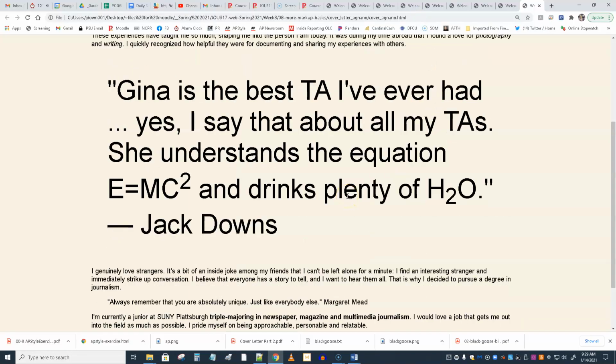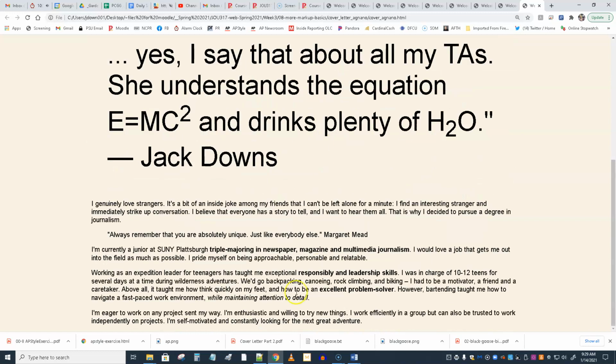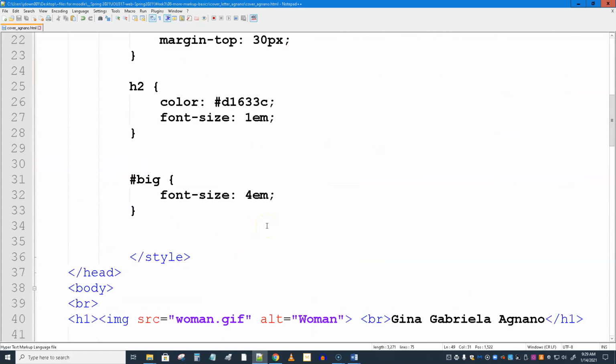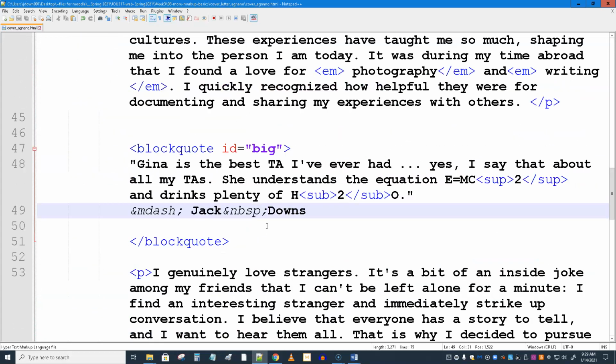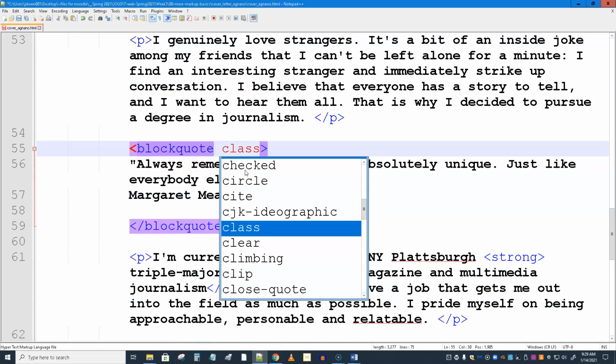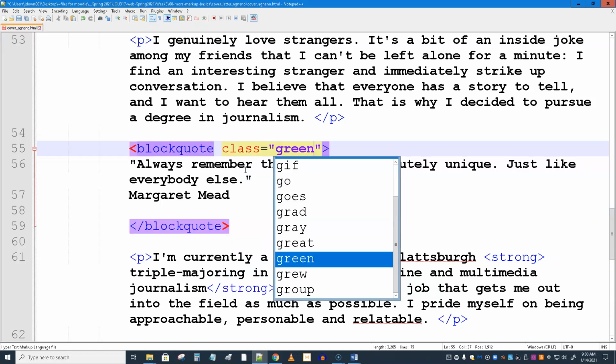All right, let's talk about maybe some classes. What if I wanted to make a bunch of stuff green? I could use a class which changes the color of things to green. Of course, I'm using kind of extreme examples. I'm not sure why you would all of a sudden make a bunch of stuff green. But what will I make green? I'm going to make this other quote green. So I'm going to give it a class equals quotation marks, and I'm going to call it green. The word green doesn't do anything, but it will help me remember.